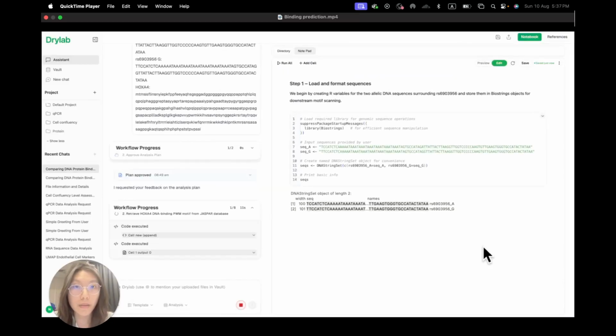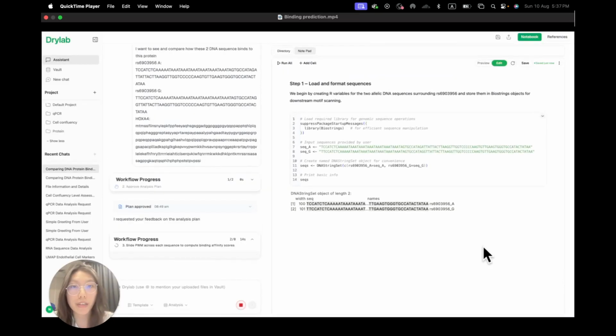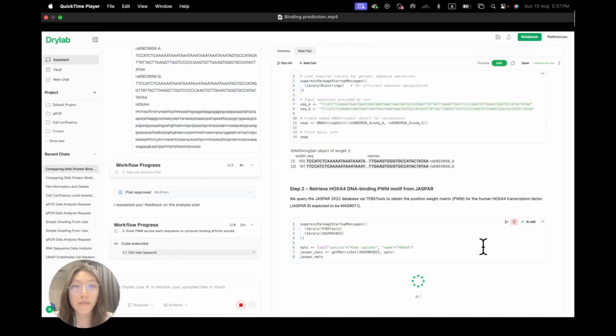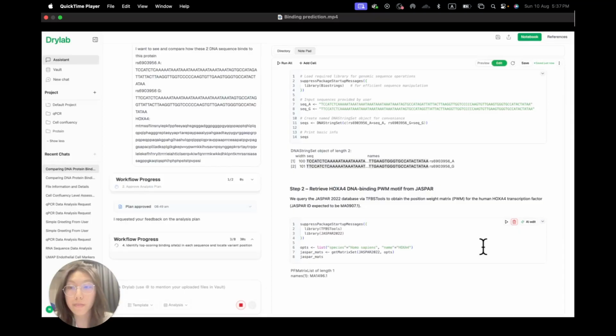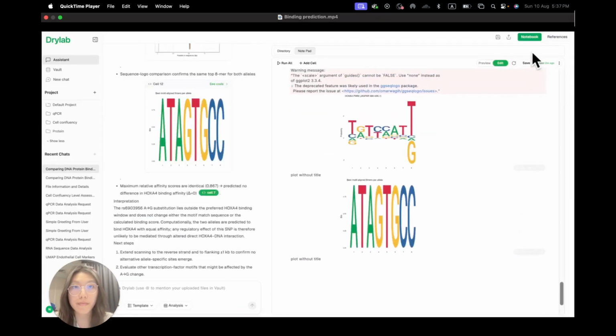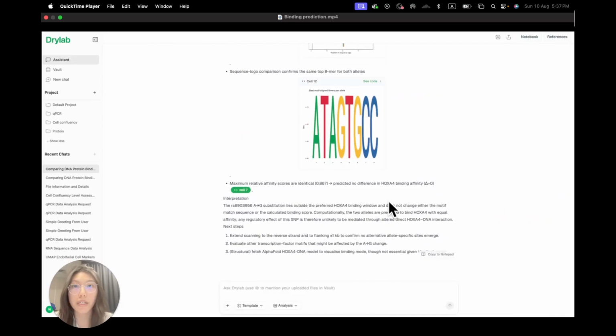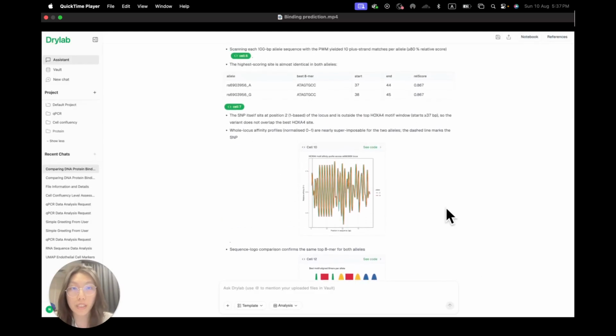Here Drylab is loading in the sequence that I have provided and is now retrieving the HOXA4 DNA binding motif from a database. Okay, let's see what we have here. It is saying that the substitution lies outside the preferred HOXA4 binding windows, so it will not change the usual motif of binding, and because of that there won't be much difference in binding affinity to this protein.